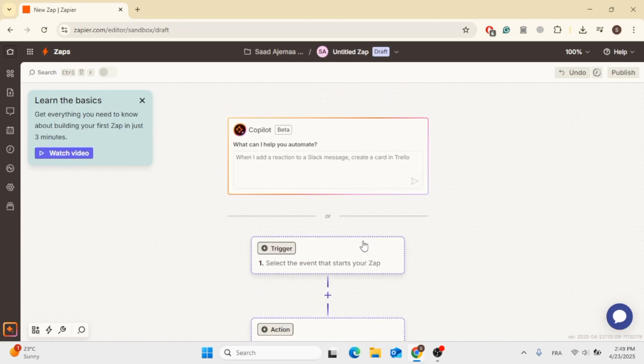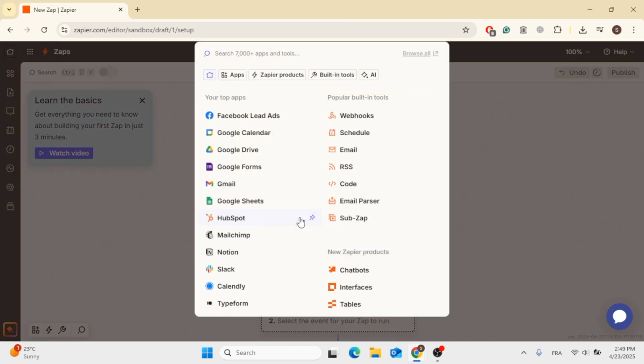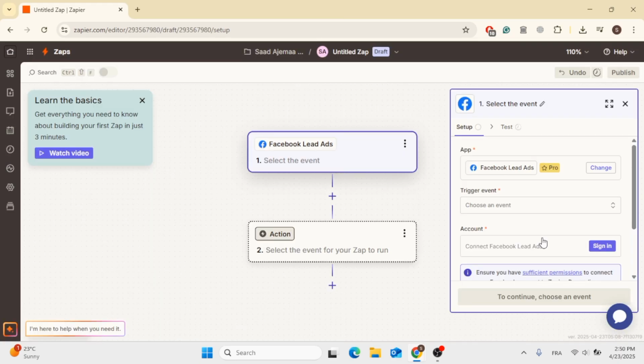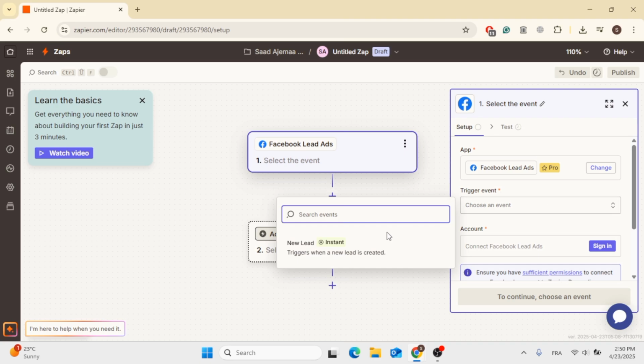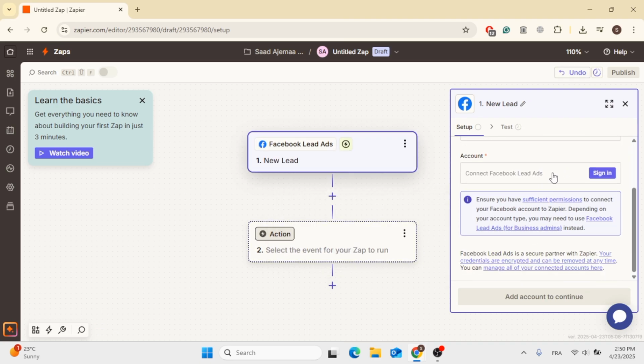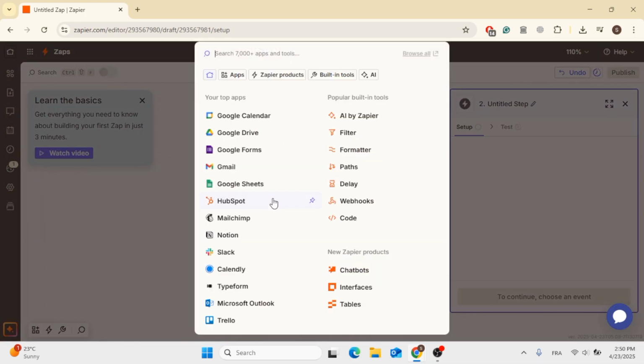And from here, you can automate the Facebook lead by clicking on this, choosing Facebook lead ads. After that, you can trigger an event by choosing new lead. And here you can sign in with your Facebook account to start the process.